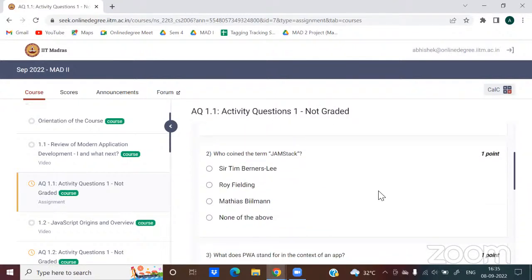So who coined the term Jamstack? There are a few options here. Tim Berners-Lee. I hope you all would have heard this name. Roy Fielding. If you are coming from the MAD 1 course, in the REST API lecture, you would have read or heard about this name as well. Matthias Biilmann. This name might be new for you, and that's precisely the answer for this question. He was the one who coined this term.